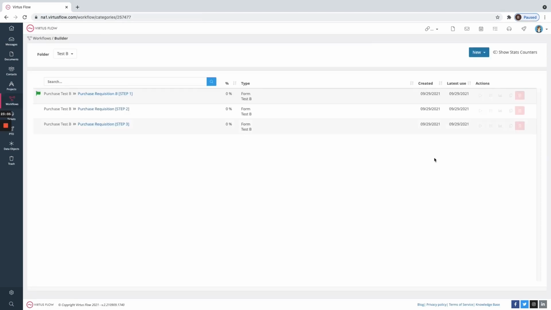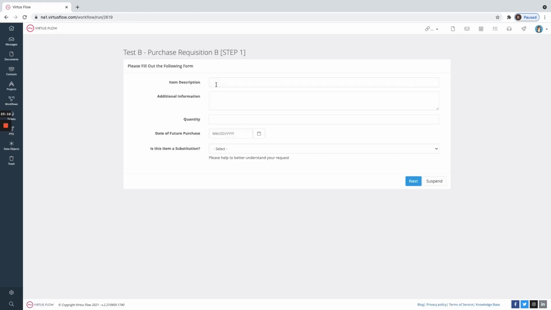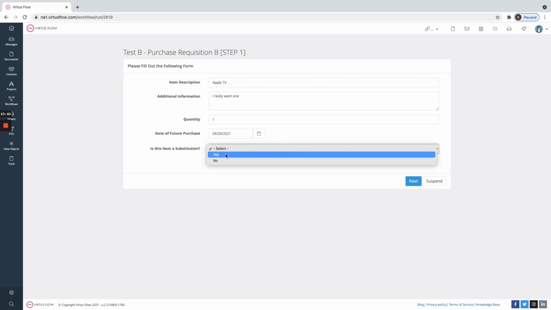So from the homepage, you can now run your process. You can fill out the purchase requisition. For example, Apple TV is what you're looking for. For additional information, I really want one. Quantity can be one. You can choose a date. And then, is this item a substitution? We'll click no. And next.